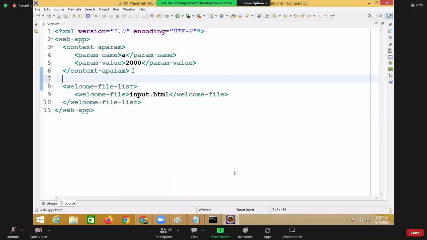I took one variable. The variable is A, and A is equal to 2000. I took one variable A, with parameter name A and value 2000. Sir, how should I imagine it? See, like this.